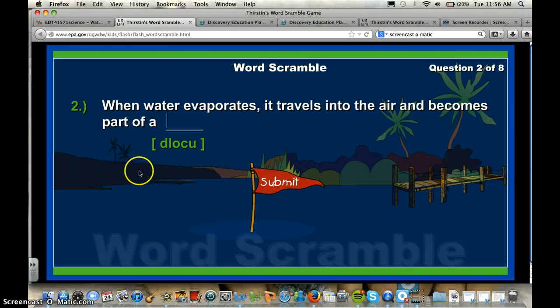So now we see that the next question is going to ask, when water evaporates, it travels into the air and becomes a part of... And boys and girls, I'm going to let you figure this one out because you guys are becoming experts on the water cycle. So I know that you're going to be able to figure this out. No problem. So you're going to finish these questions. There's 8 of them, and you'll be able to unscramble all of the words.